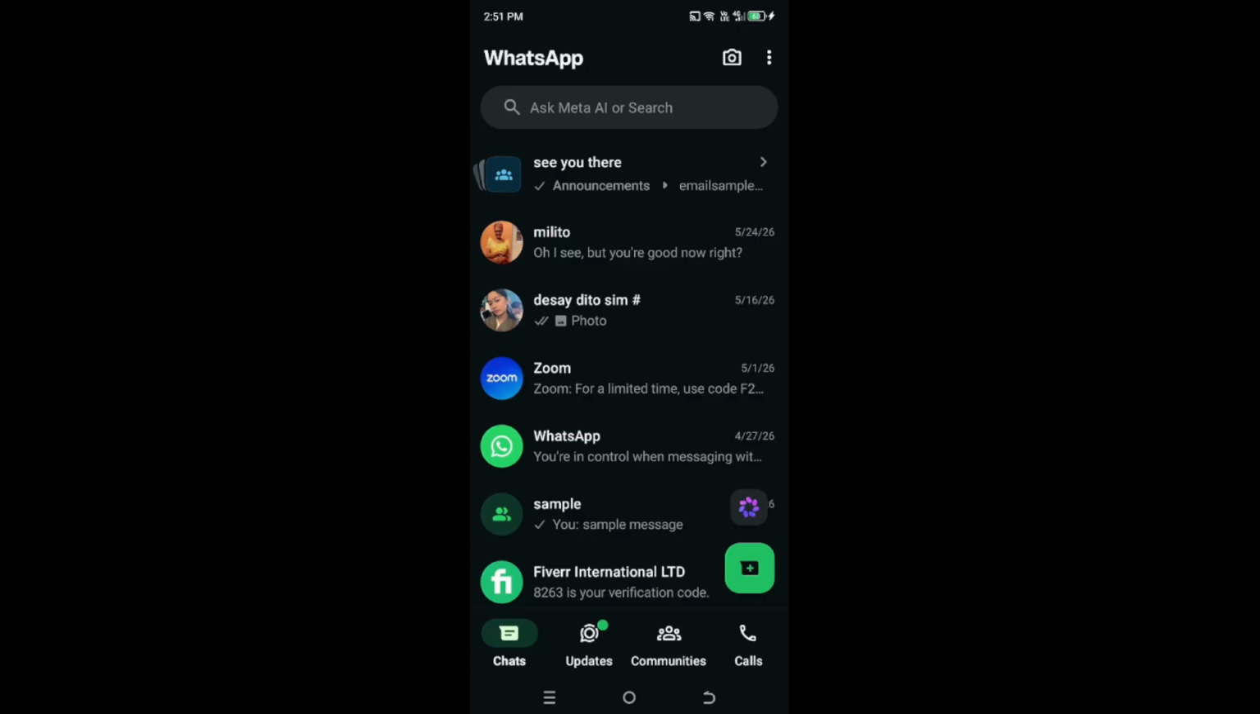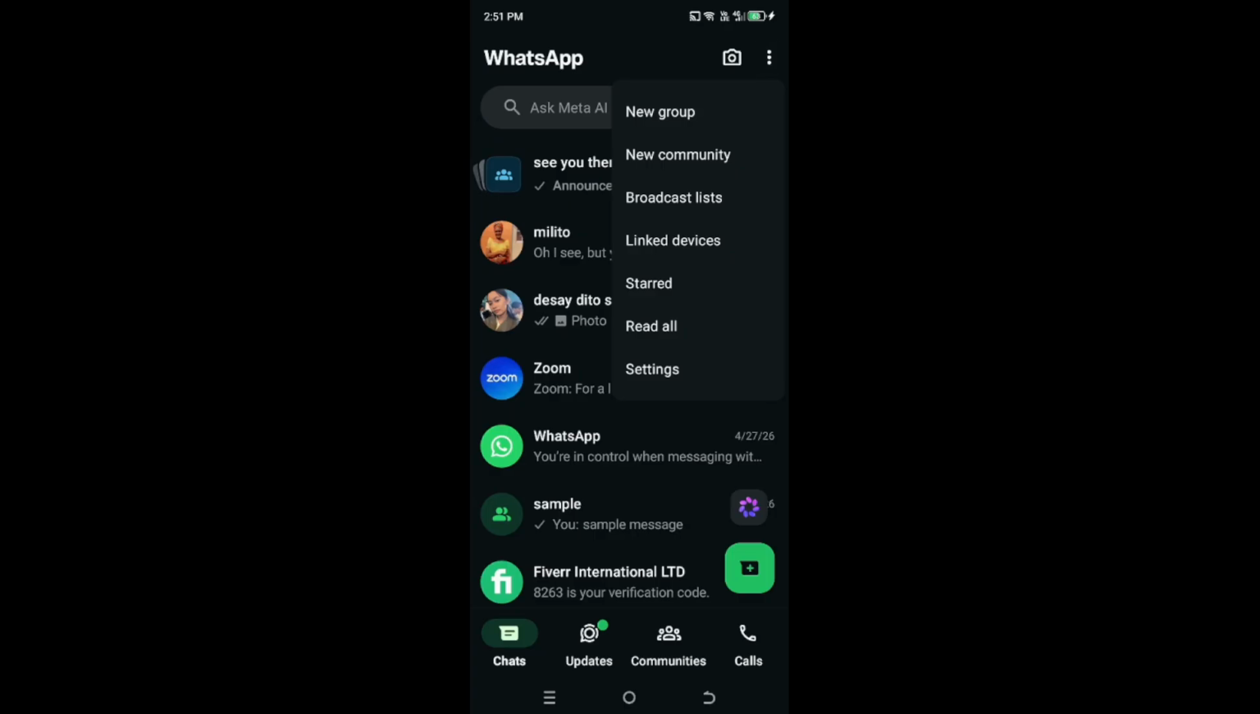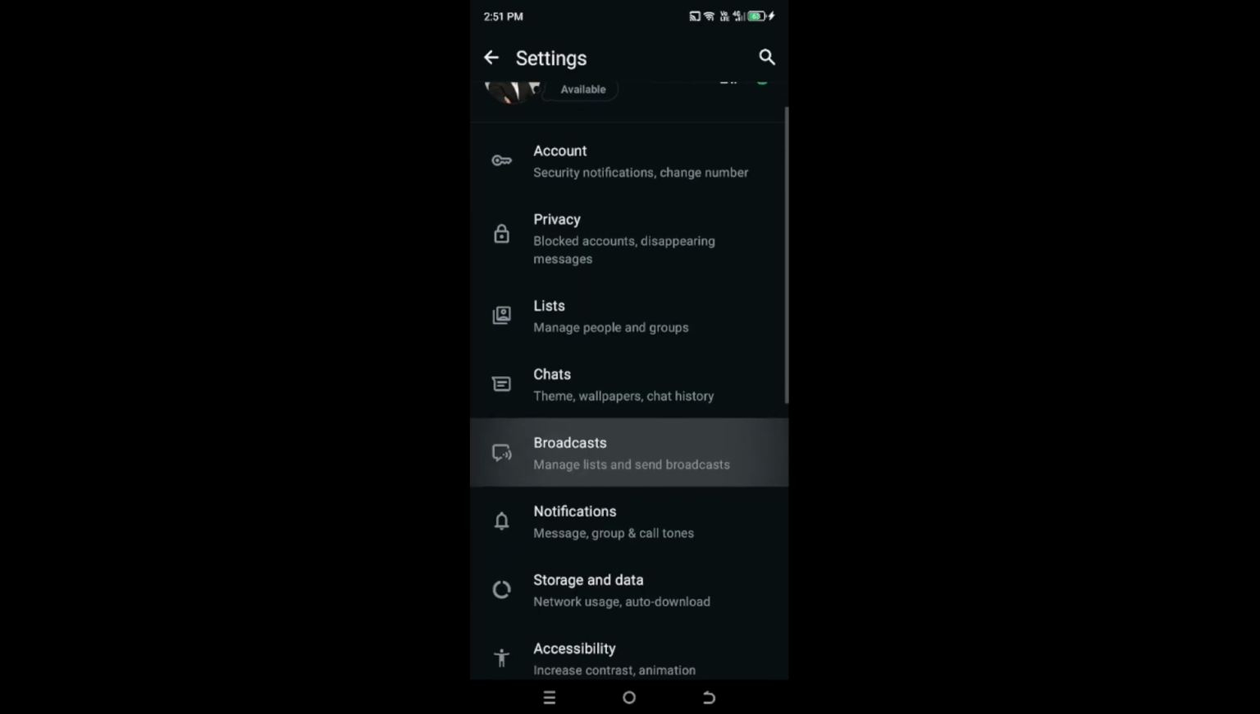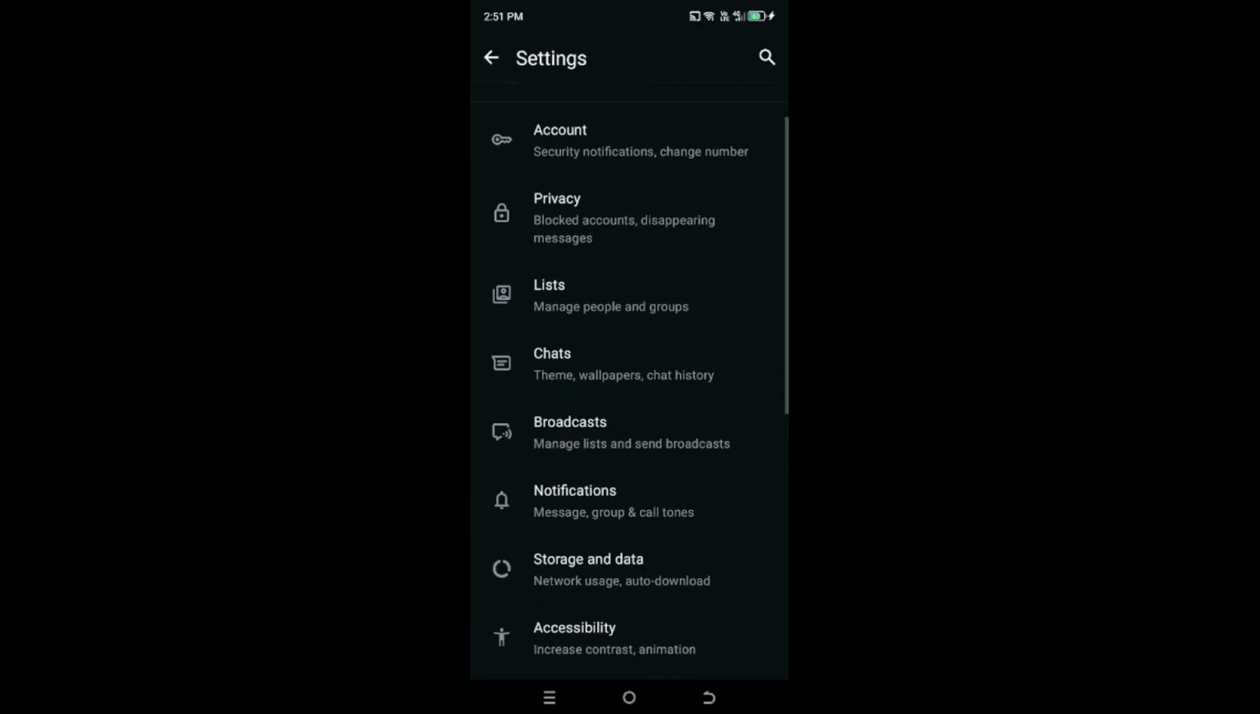Once WhatsApp is open, you'll land on your main chat screen. Look to the top right corner of your screen and tap the 3 vertical dots. This opens the main menu. From here, tap on Settings. If your interface is already in another language, this option is usually at the bottom of the menu, and it uses a gear icon, so it's easy to recognize.